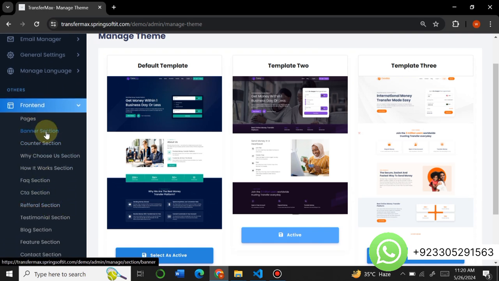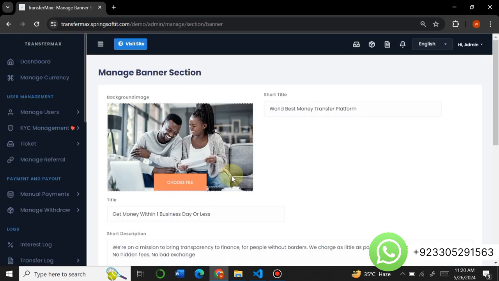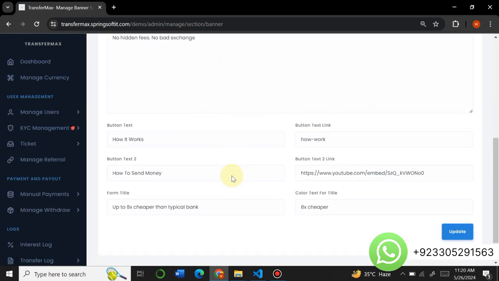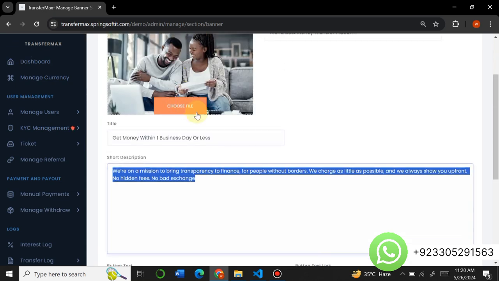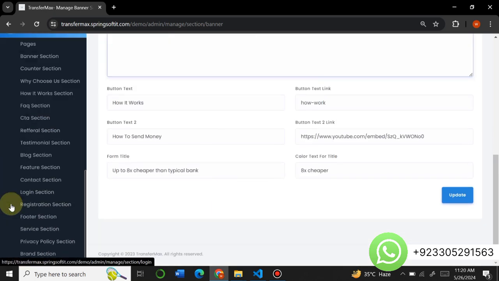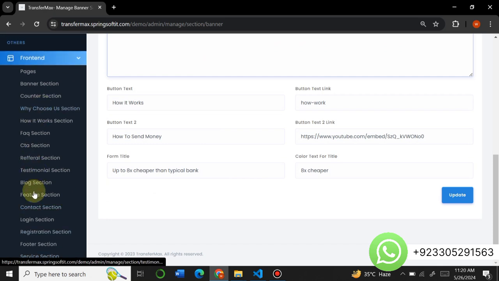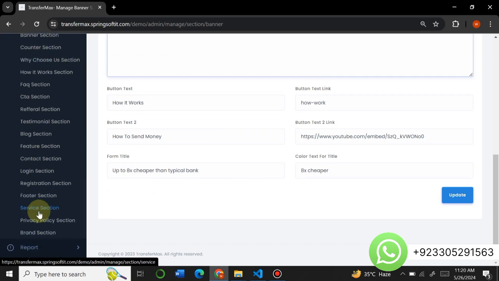From front end, you can completely edit the home page of the website. For example, I want to edit the banner section. So this is how you can edit the banner section simply. You can easily change the text. You can change the image, choose file and upload image. And similarly, each and every section is editable. So you can see all the sections on the website and all are editable.